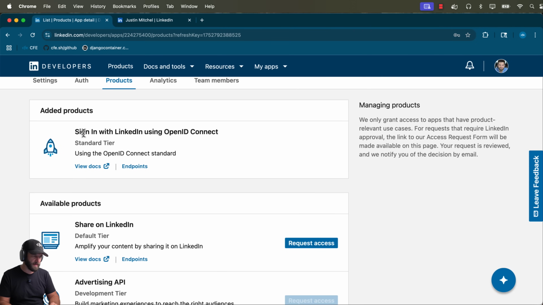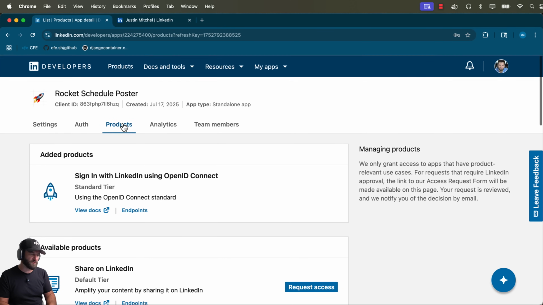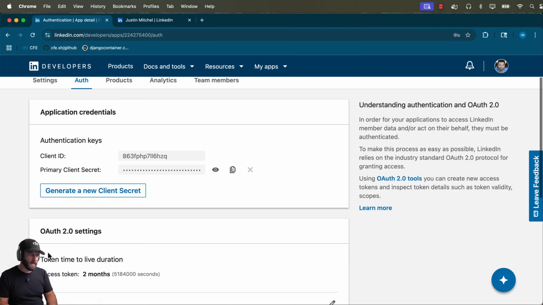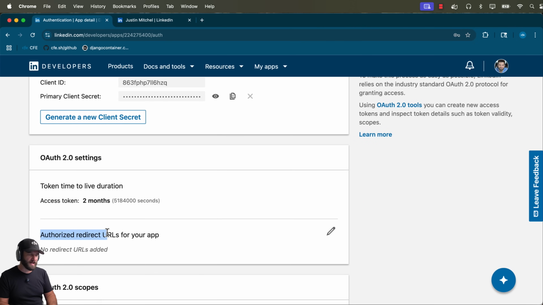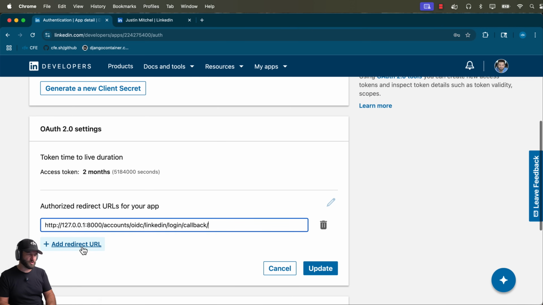Oh, there it is right here. Here's the sign in with LinkedIn. There is permission now to do this with the OpenID Connect standard, which again is OAuth still, but it's a very standardized process for OAuth. So if I go back into the auth screen though, I can see that there's these OAuth 2.0 settings and authorized redirect URLs for your app. Here's where I can now put in that one that we just looked at.